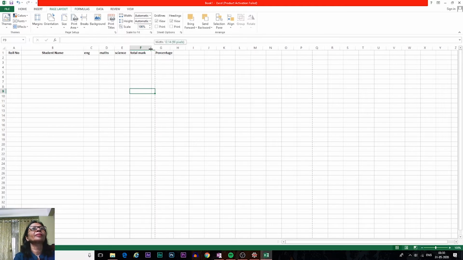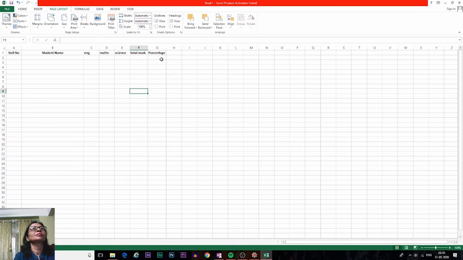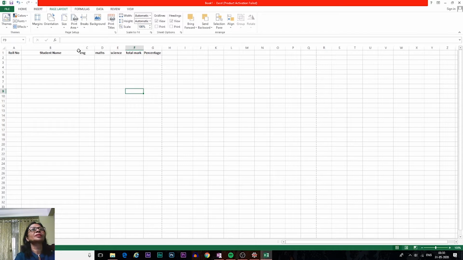And this one, total mark, no need to take this one. Now you see it is coming, and for student name again we make some adjustment so that we get this one up to this. So roll number. Now it is time to write the actual value.